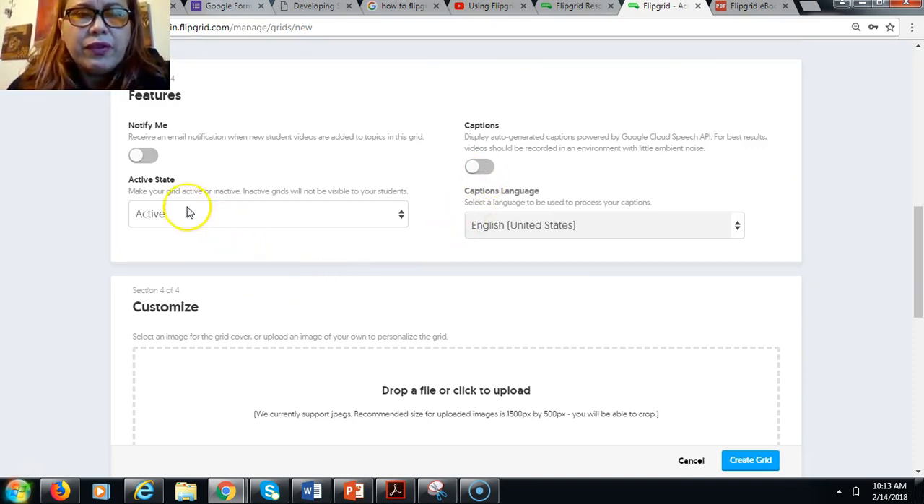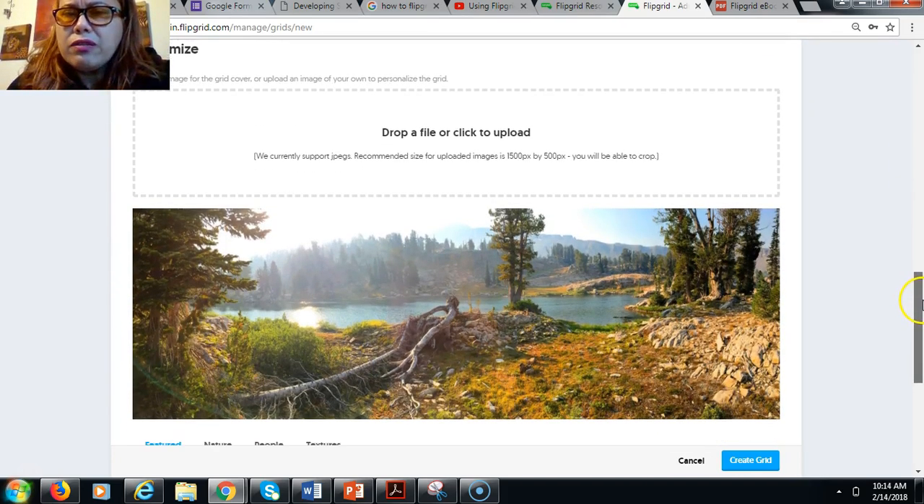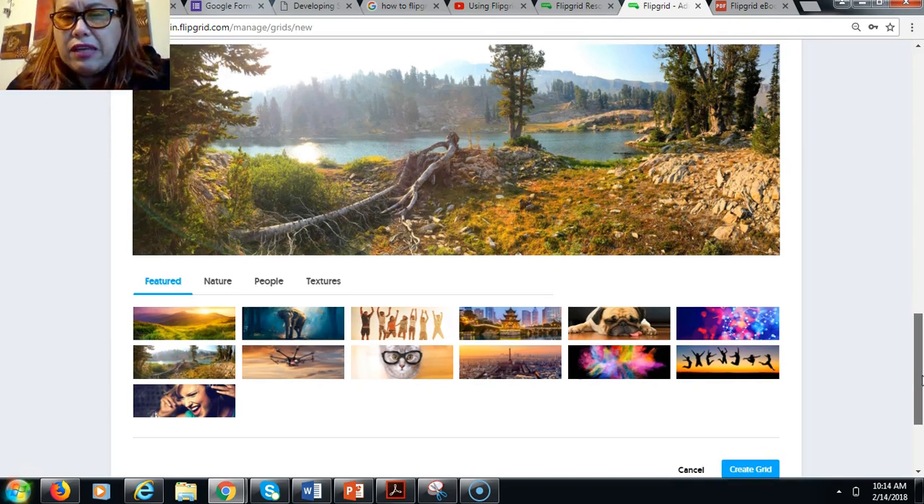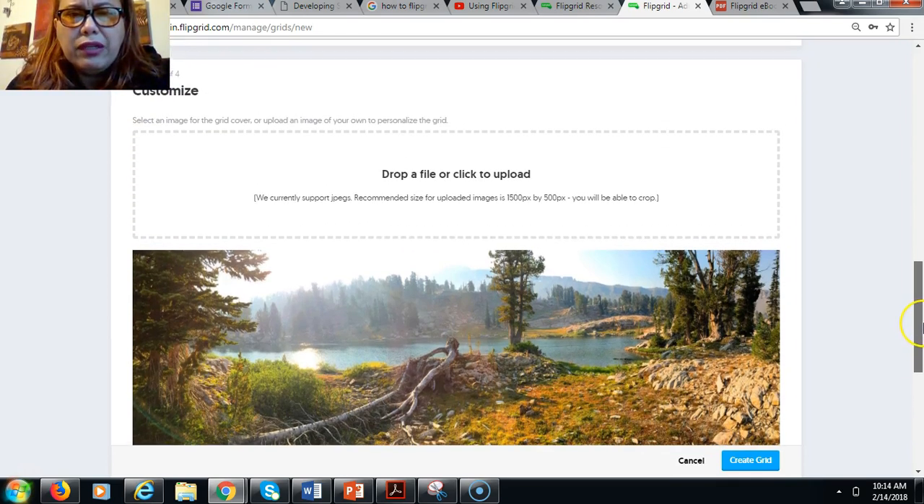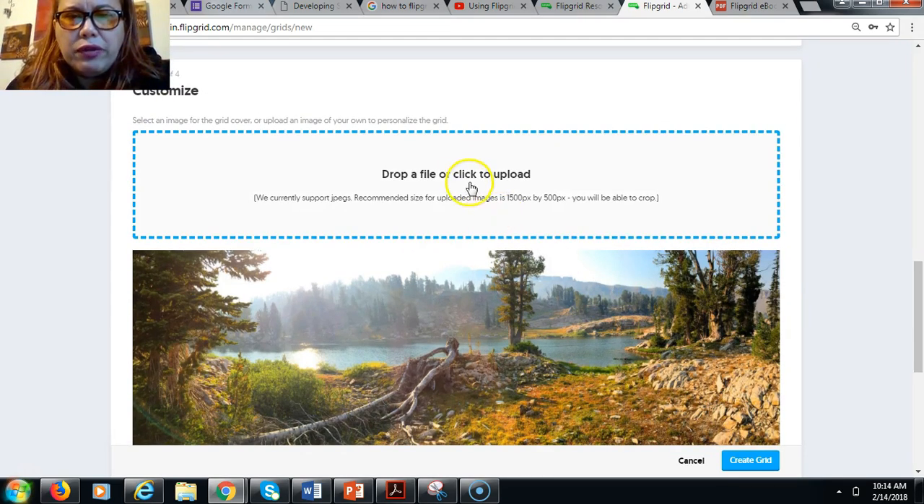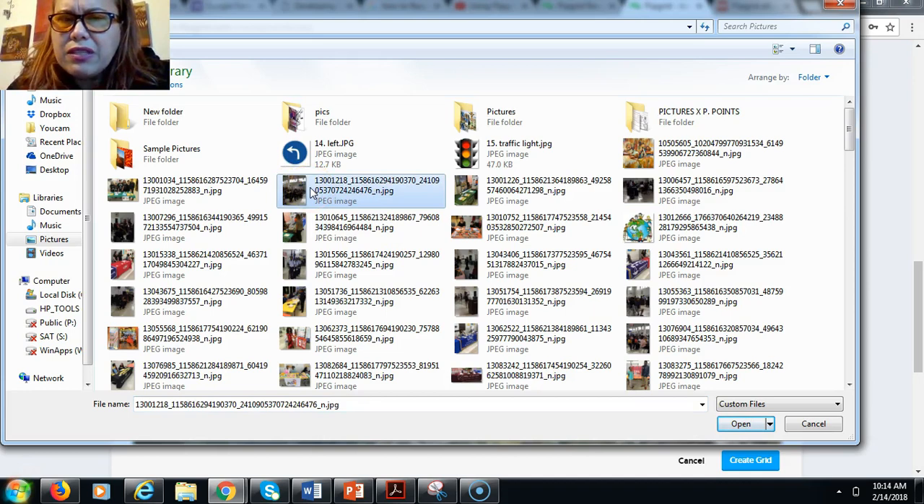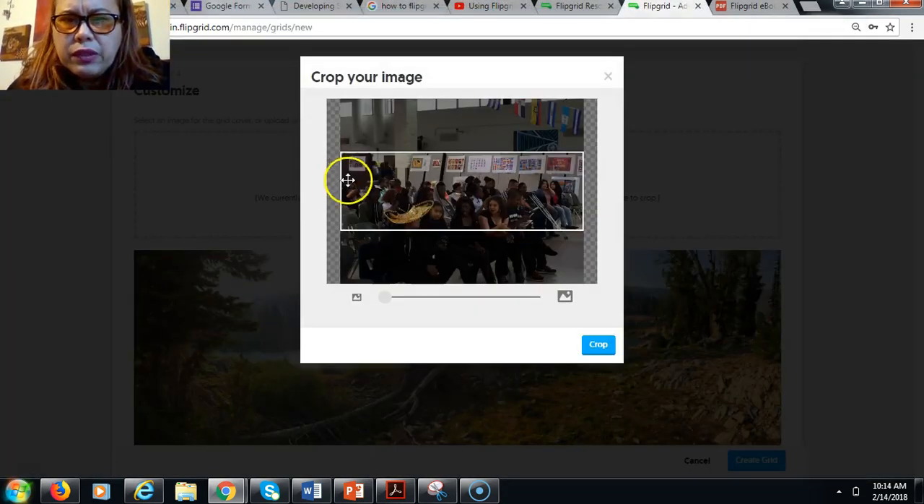Okay, active step, active. It means continue scrolling down. You can customize the picture that you will have as a background of your grid, or you can use one of the pictures. Look how many pictures you have there. You can click a different one for every grid, and that way you can identify them easily. Or you can upload one. I will click here to practice uploading one of the pictures. Let me go to one of my pictures here, and I will use this one that is from one of my activities, Hispanic Night with the students. I will use this one.